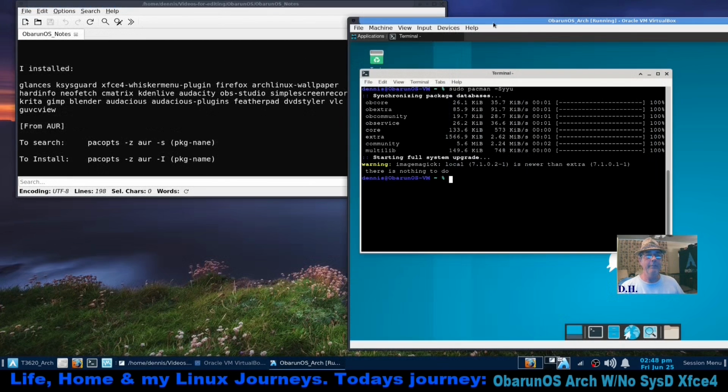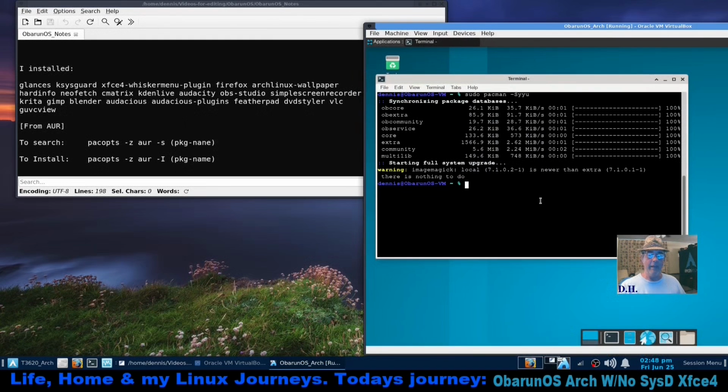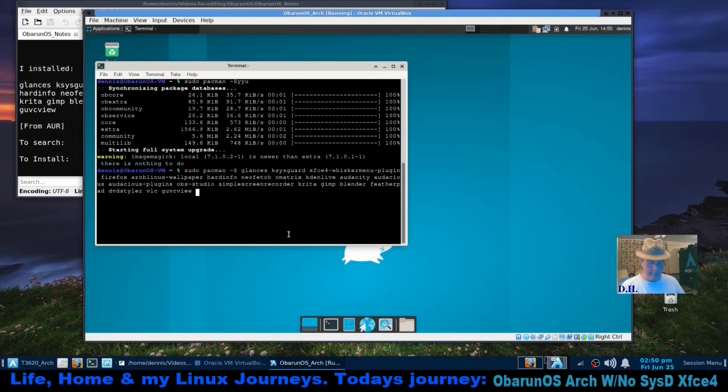Right here, this list. I'll be back in a moment. Okay, so I got it all typed in there. We're going to go sudo pacman -S glances ksysguard xfce4-whiskermenu-plugin firefox archlinux-wallpaper archey3 neofetch cmatrix, because why not, kdenlive audacity audacious-plugins obs-studio simplescreenrecorder krita gimp blender featherpad, dvdstyler, vlc, and guvcview.